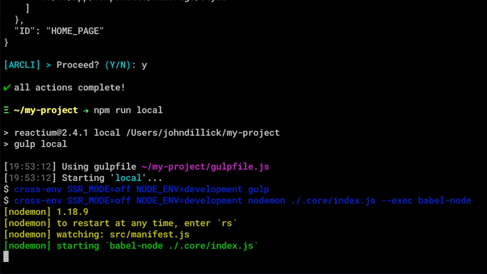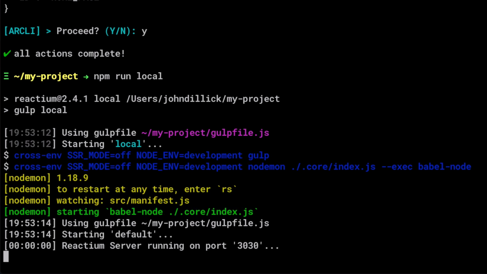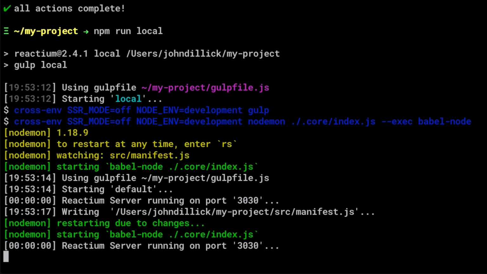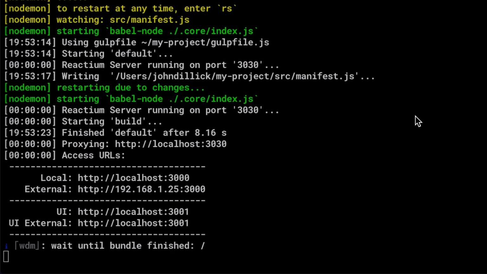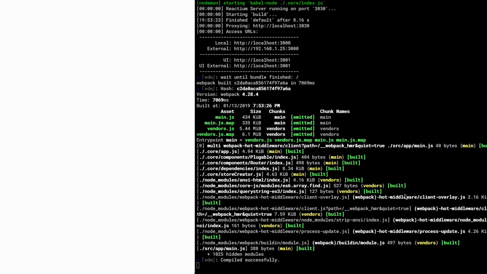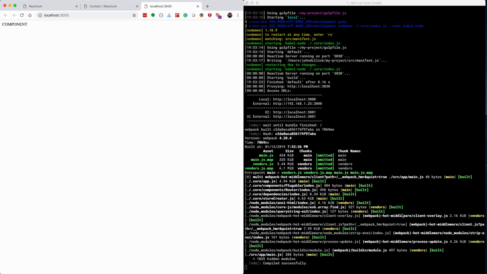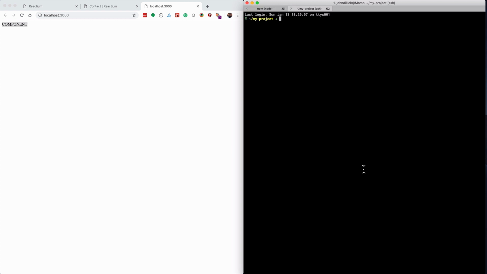Now, when I start my local environment, I'm going to have a much different setup. Okay, so by default, our new component is just a simple React component that says component. So that is rendering on our home route. Let's take a look at what this has actually produced.